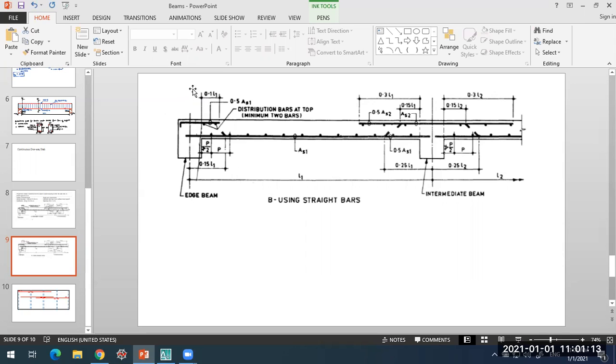If you see at the end support, this is the end support over here, or an edge beam, what is there in the beam, in the slab. These are the beams which are supporting the slab, and the slab is spanning across these beams. For the edge beam, the bottom steel can be curtailed within a distance of 0.15 times the first span, measured from the center of the support. That is the distance within which we can curtail the bottom steel.